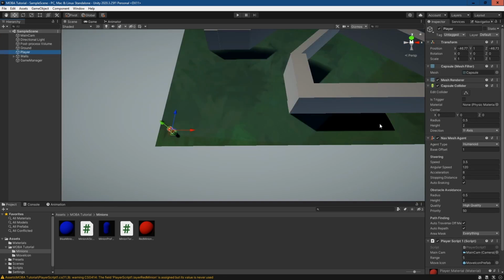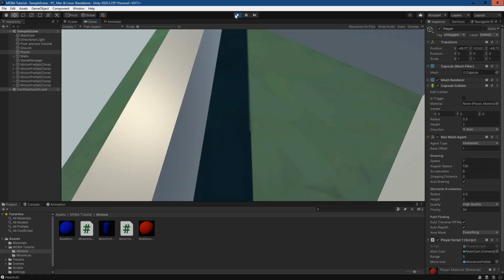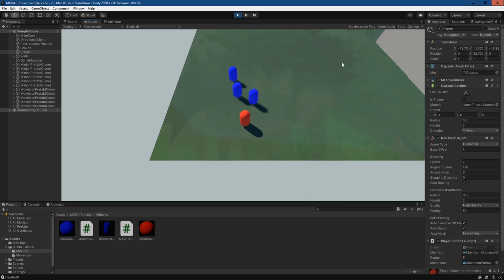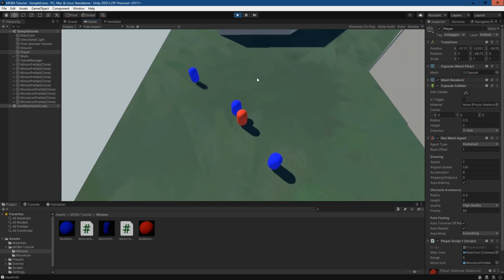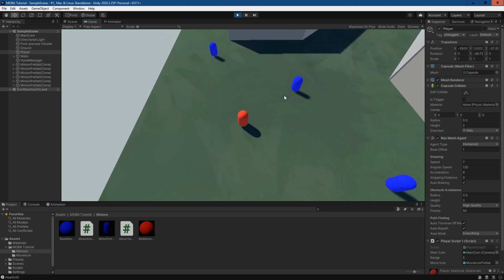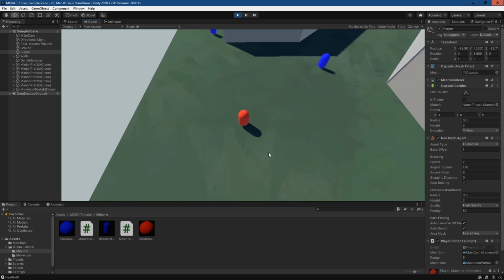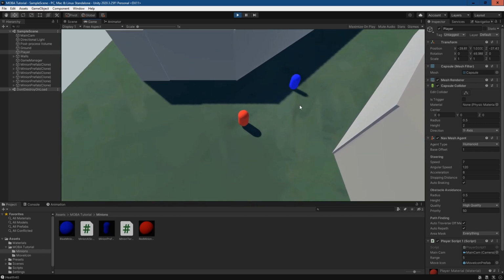And another thing I'll do very quickly is set the speed of the player to like 7 or something, just so it's a little bit faster. And then if we just click play, as you can see, the player can still move around, but it can also target a minion. So if we go here, it will follow the minion up until the stopping distance.